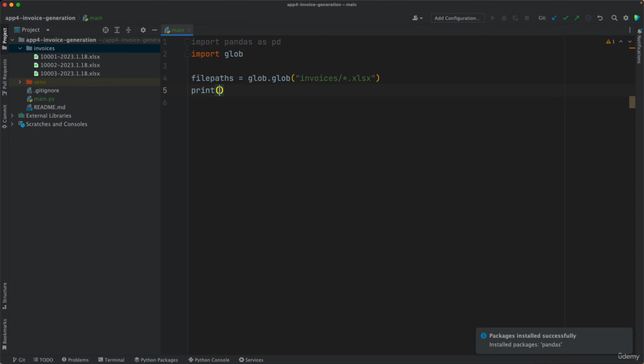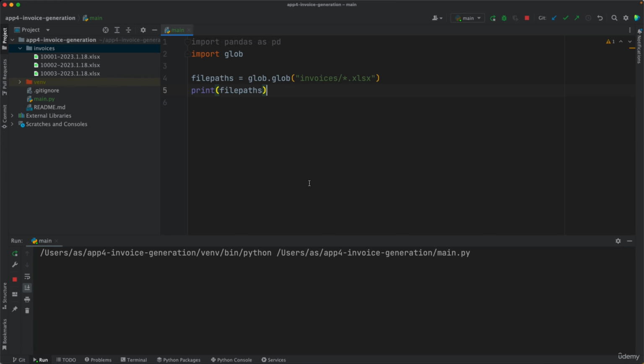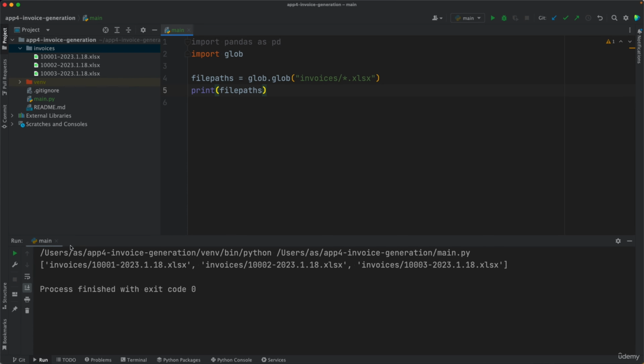Now to prove that you're doing all right, just print out the file paths, run the script, and see the output. So we got the 3 files correctly. We have the file paths now in a Python list. So next we need to read each of them.